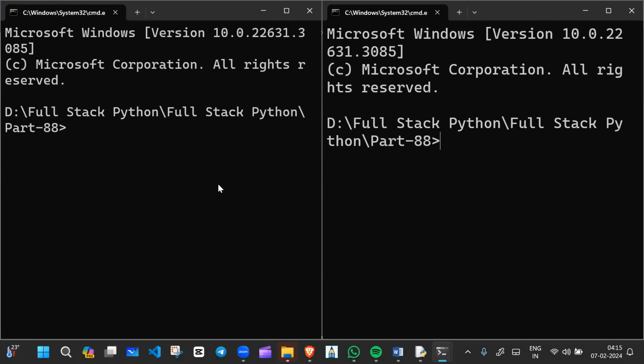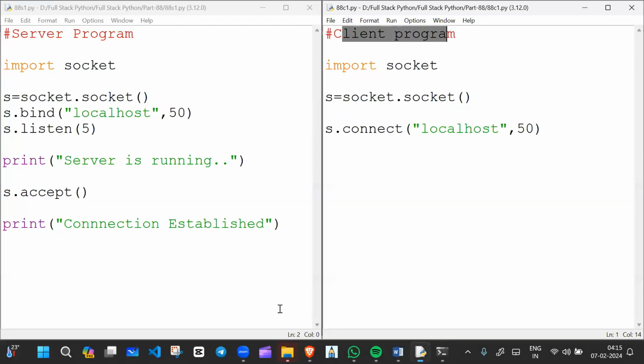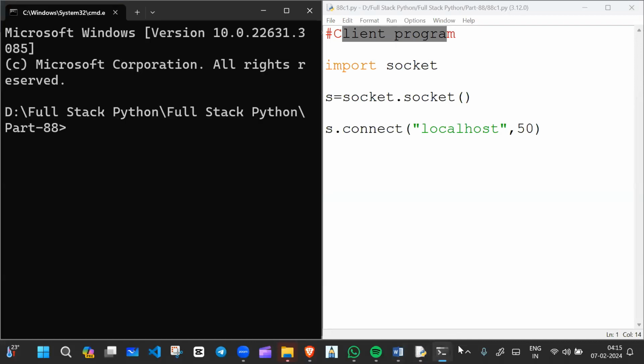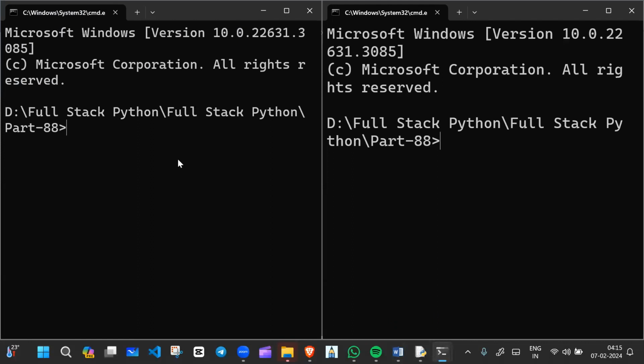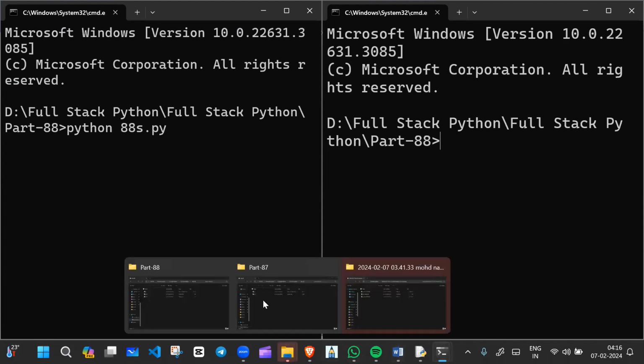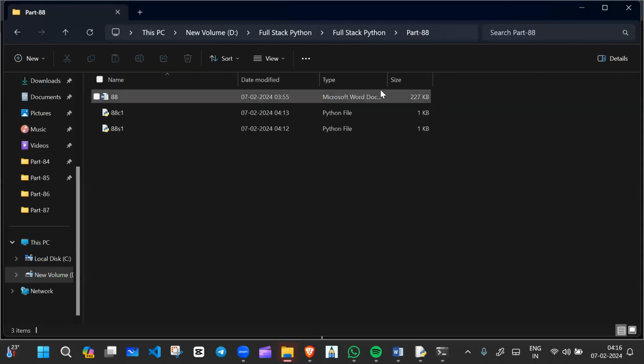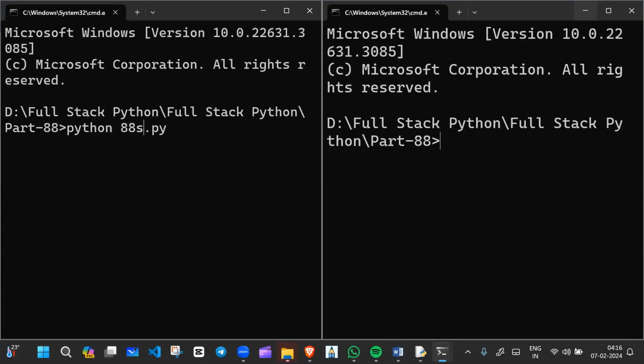What is the server program name? 88 s1.py, and 88 c1.py is the client code. So here I will write python 88 s1.py. S or s1? S1. The file name is S1. Alright.